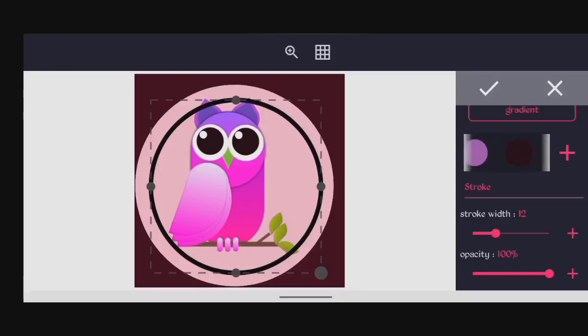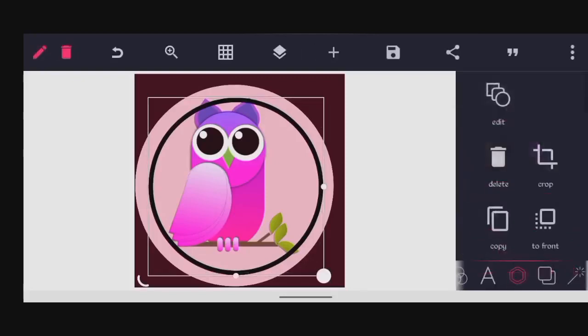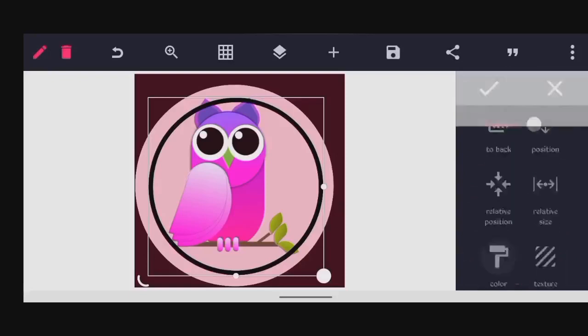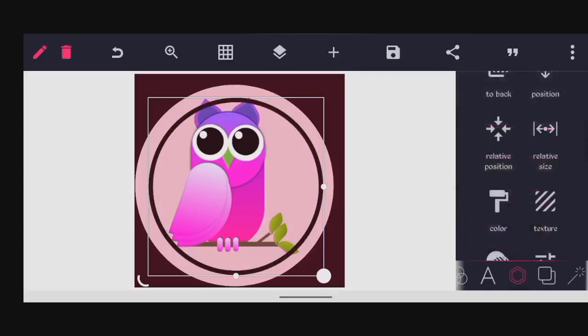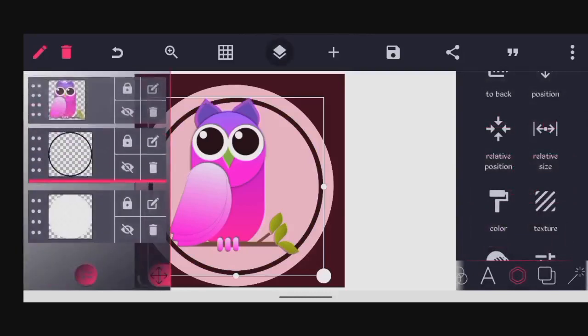Let me give it this very color. The background is serving. Okay, let me go to color. Let's give it the background color. Okay, it's not the same color as the background. So what I just need to do is bring this at the top.